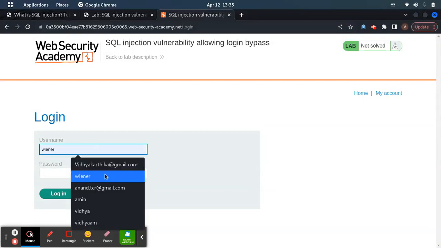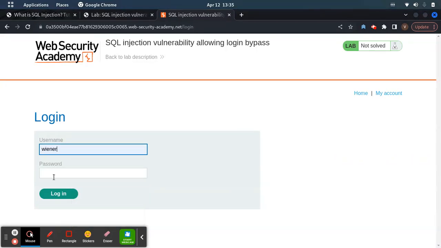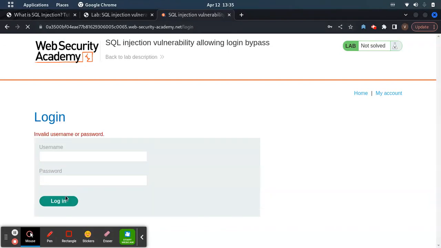If I enter the username as wiener and the password as peter, what will happen? I click on the login button, and because of an invalid username or password, I can't access the account.